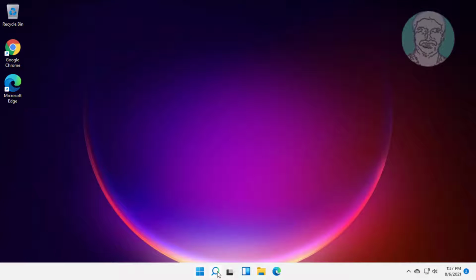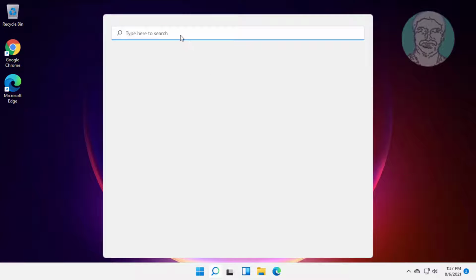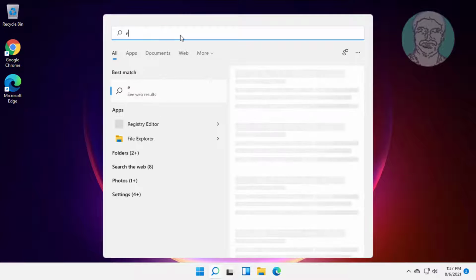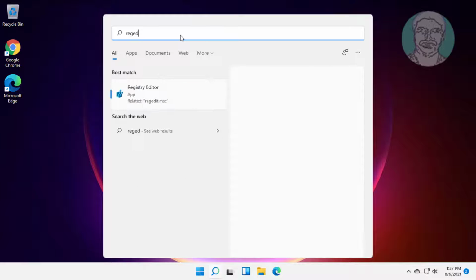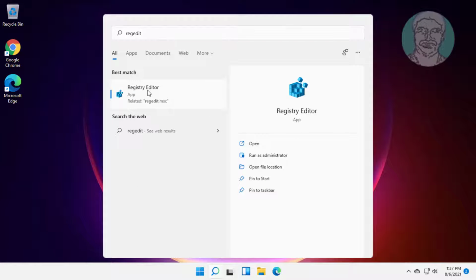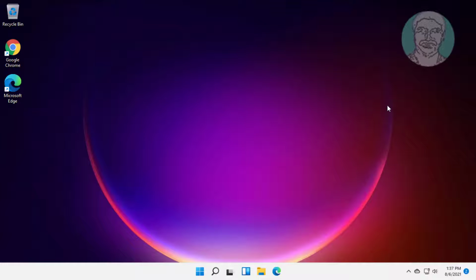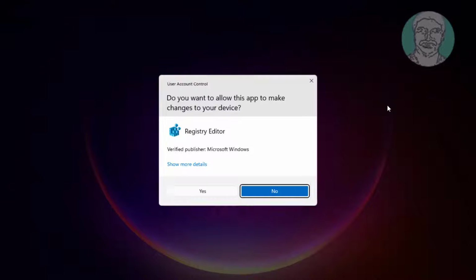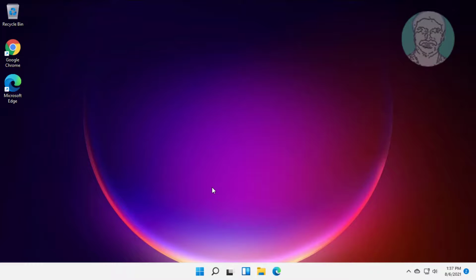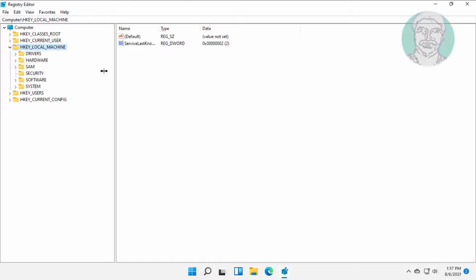Click the search icon, type regedit in the Windows search bar, right-click and run as administrator. Click Yes to continue. Click and expand HKEY_LOCAL_MACHINE.